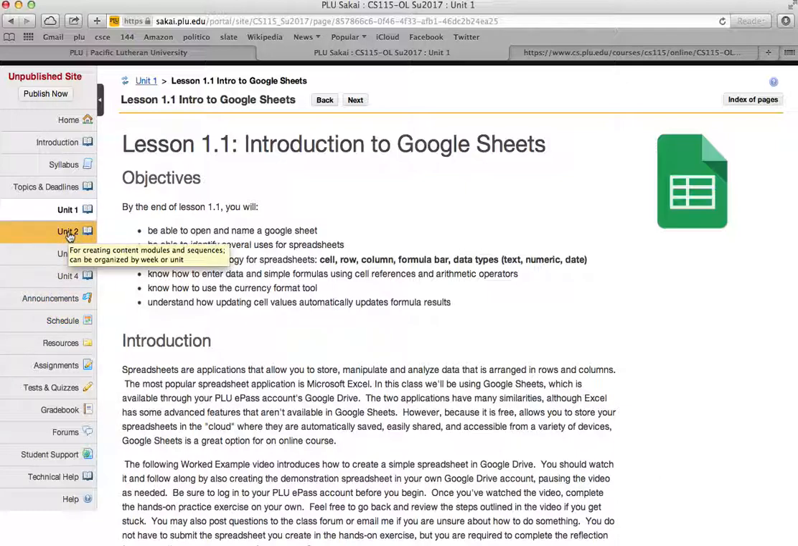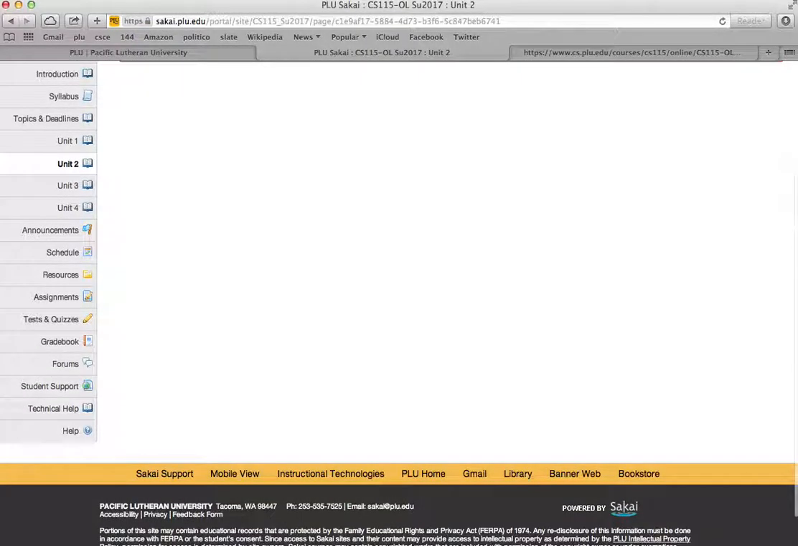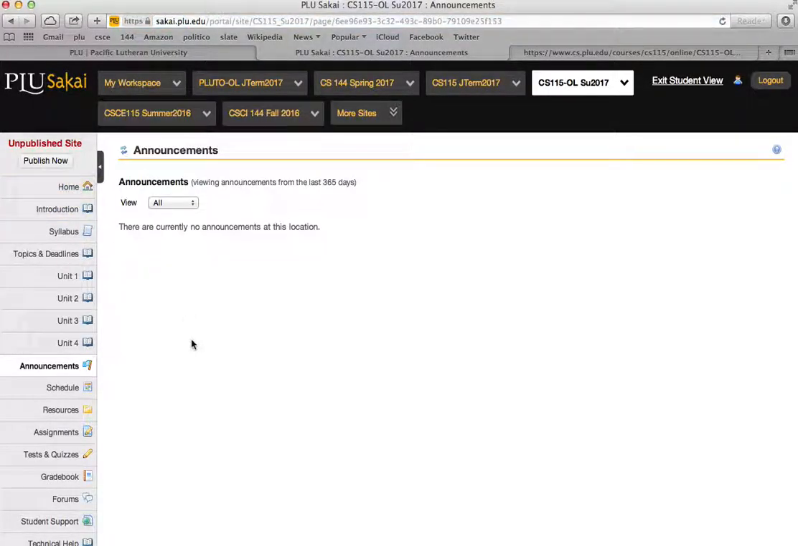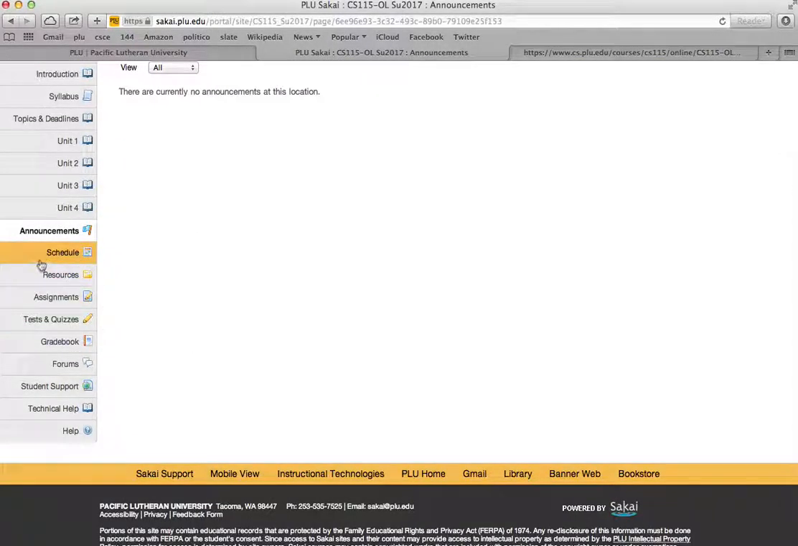So each of the remaining units, if you click on those now, you'll see that it's not available yet, but that unit will be available on Friday before that week begins. If you want to go back and refer to announcements, of course we don't have any at this point, but there'll be a list of announcements on this page if you want to go back and look at them.